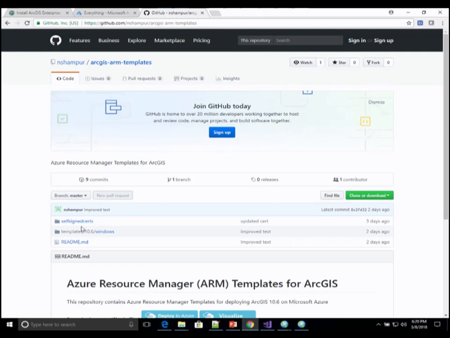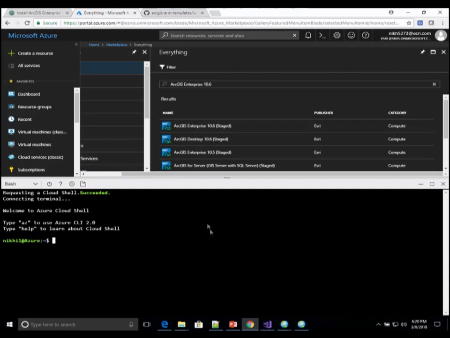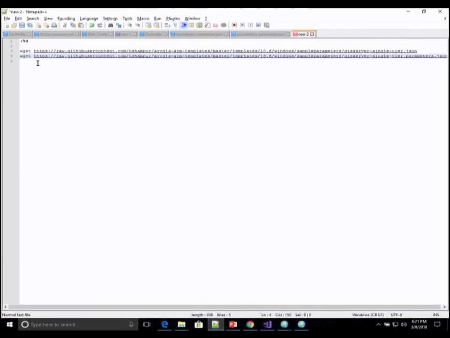And then for testing purposes, we also provide some self-signed certificates that are issued for the wildcards for a particular Azure domain, or a particular Azure region, I should say. These are just good for dev test, to get something up and running. So with all of that publicly available through GitHub, what I could do is come in and quickly download that template.